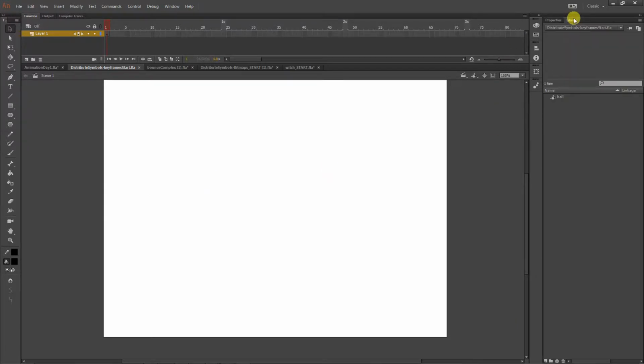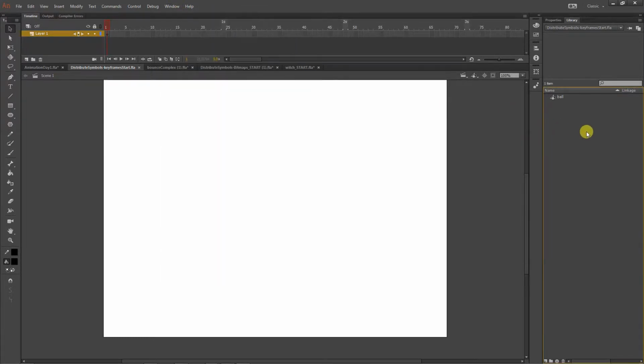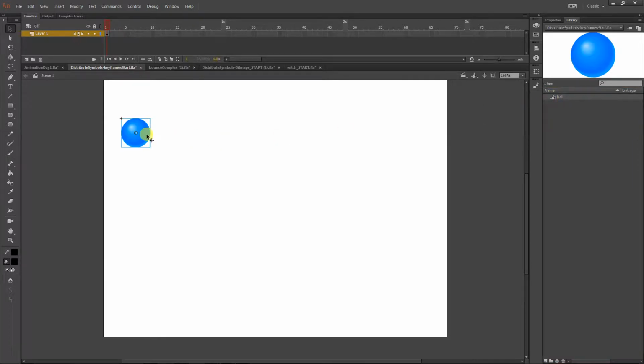It's in the library. If your library tab isn't up here, you click on the one that looks like a set of books, or you go Window, Library, and it will pop up somewhere. But this is in the library. And to get something out of the library, we simply click and drag it and throw it in here.